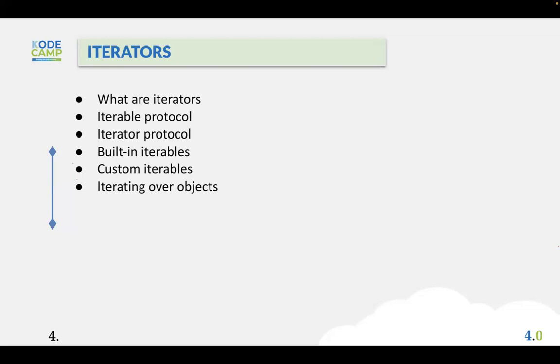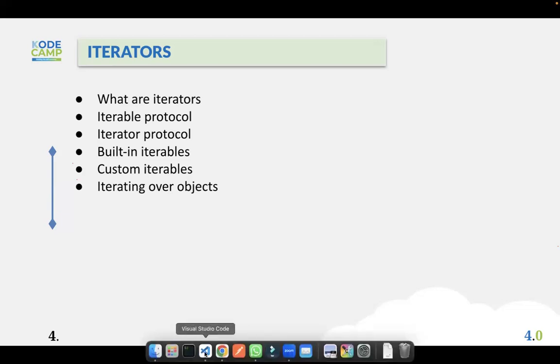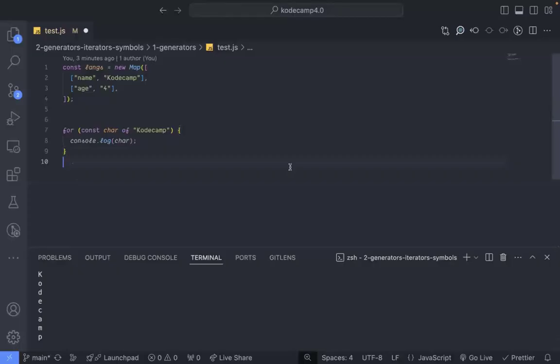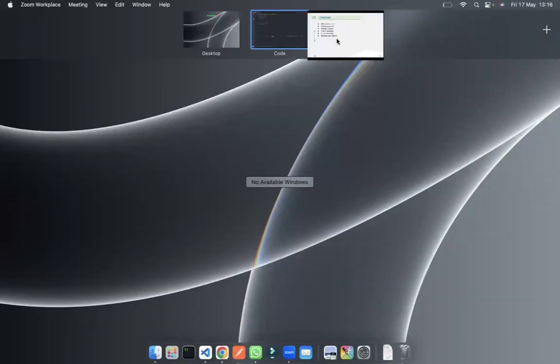But when implementing custom iterables, you have to be very, very careful not to make mistakes. You have to have total control so as to know when to stop and when to continue. Custom iterables are simple to implement, but I will do that in just a minute.